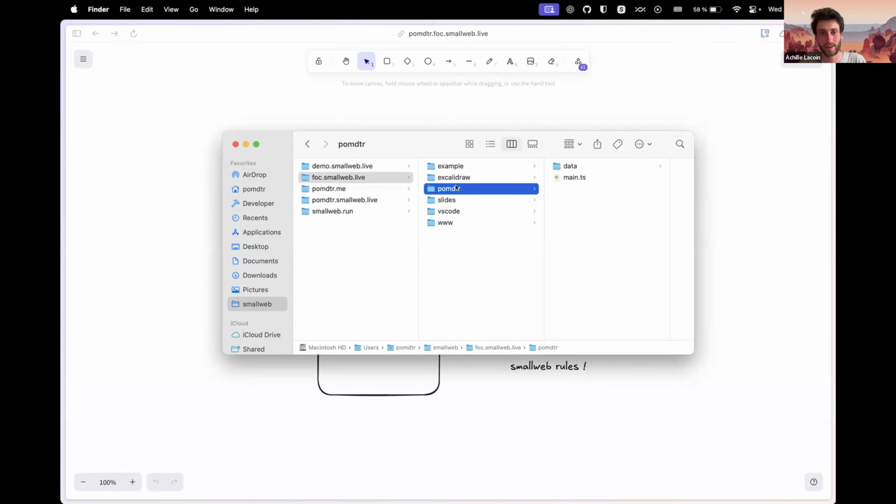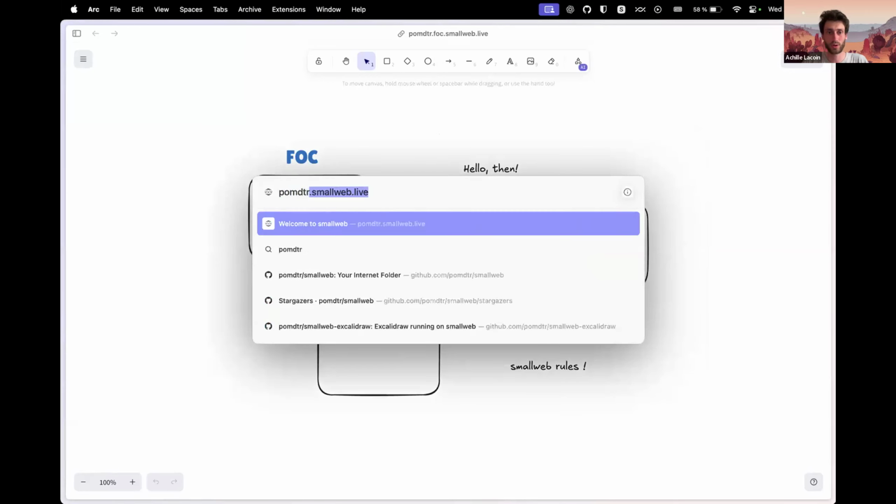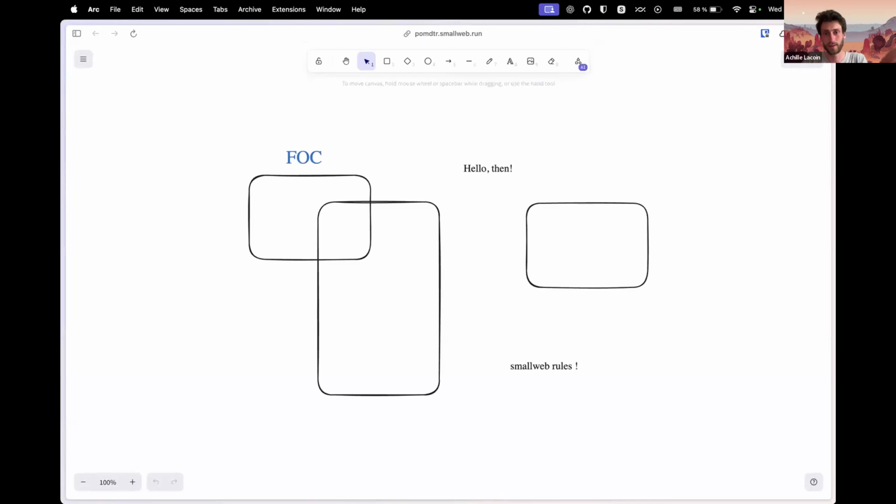So if I take the pom.ter thing and I just drag and drop it inside of smallweb.run, I can just go to pom.ter.smallweb.run, and I have basically moved my website between hosts.